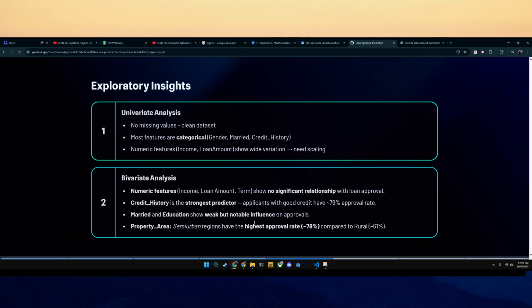Next one is the semi-urban or the property area. The customer who lives in which place gets the higher approval rate. The customer who lives in the semi-urban region has a higher chance of approval. In the rural area, the loan approval percentage is 61.